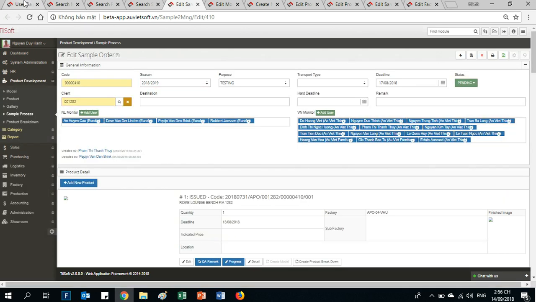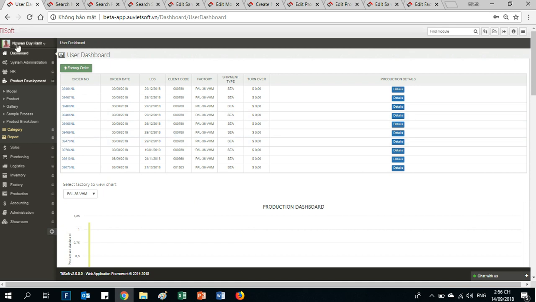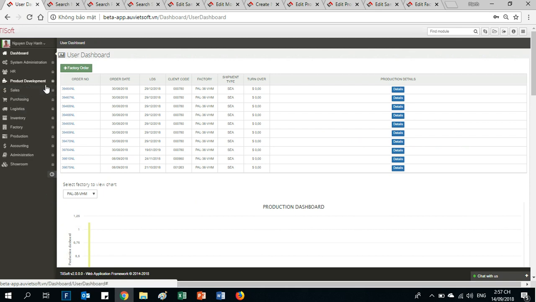The last thing I want to show you is that we have many modules and many functions here. So in some cases you cannot remember exactly where the module you want to access is located. It's very easy. You just click on the find module box here. For example, I want to access the sales order module, but I don't know exactly where it is. I just remember the name of it.